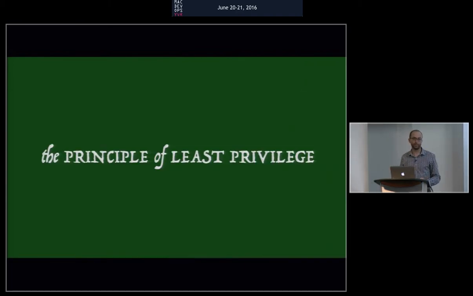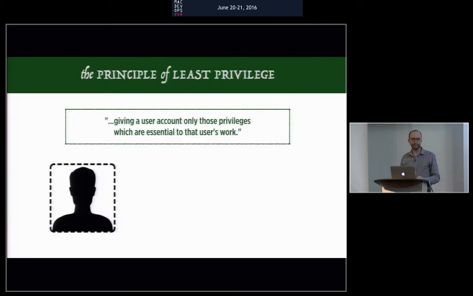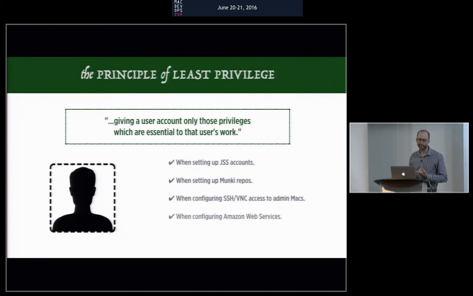Finally, the principle of least privilege, which is, according to Wikipedia, giving a user account only those privileges that are essential to that user's work. And in the world of Autopkg, that usually applies when you're setting up things that plug into Autopkg. So for example, the JSS API account that you're going to use to import into JSS importer, when setting up monkey repos, setting up access, get access to the monkey repo or any other repository, SSH access, Amazon Web Services, email, all things that you should limit to only what's essential. And don't use your regular company email address in Autopkg, for example. Just use one that's specific to notifications.